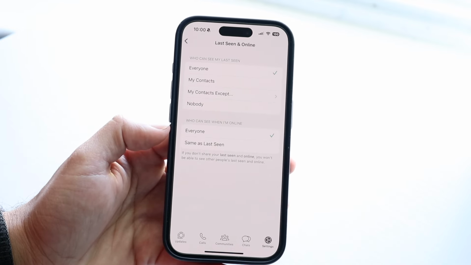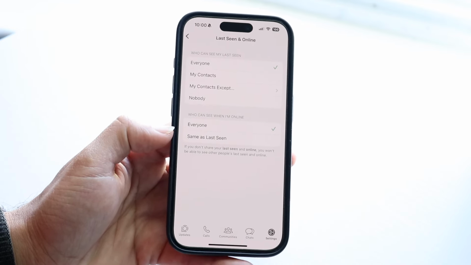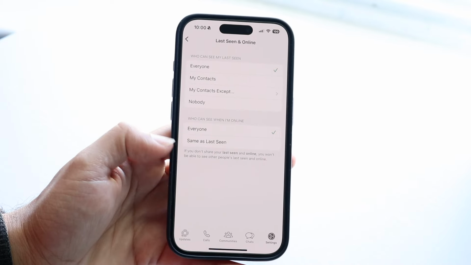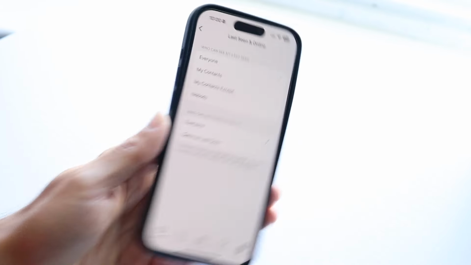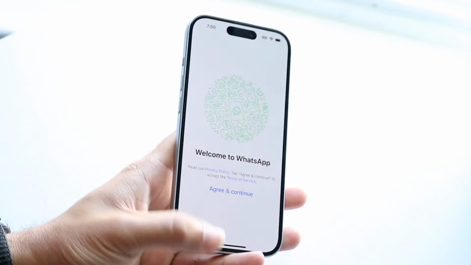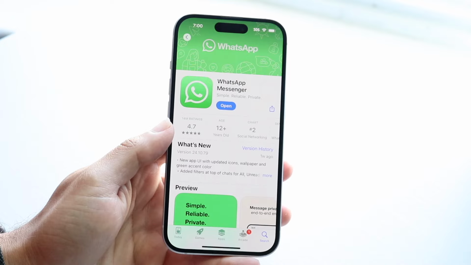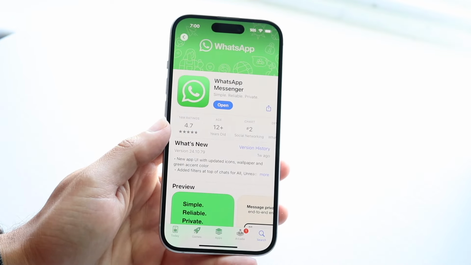And it says who can see when I'm online. You can also change that particular setting here too. So you can have it as everyone or same as last seen. And you can go ahead and modify this whichever way you want to. So it's a very basic process. Whatever device you have, all you're going to have to do is go into the privacy settings of your particular WhatsApp, and then you should be able to change it from there.